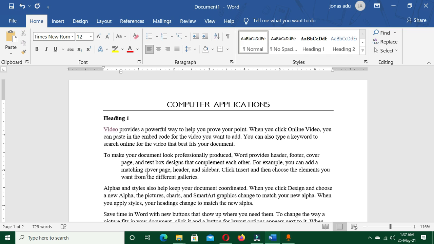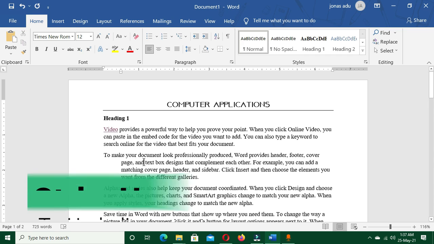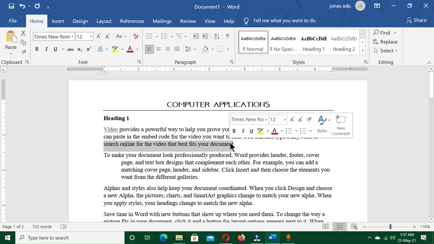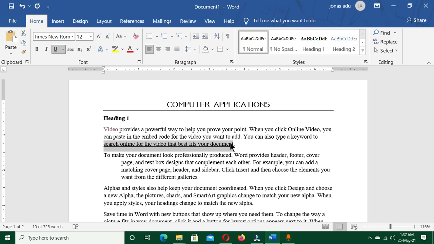The next one is Ctrl plus U, and this is used to underline a selection of a text. So when I select this line of text and hold Ctrl plus U, you can see that underline has been applied to this selection of text, and Ctrl plus U is used to apply underline option to a selection of a text in Microsoft Word application.